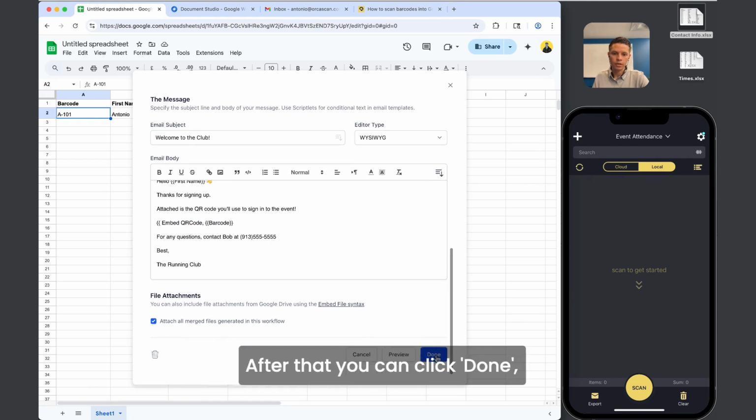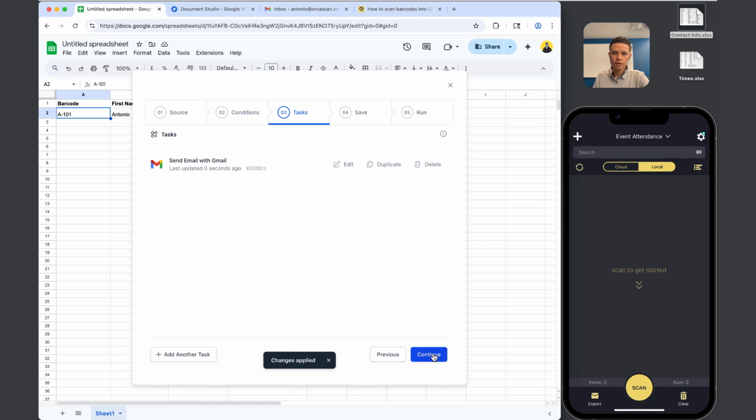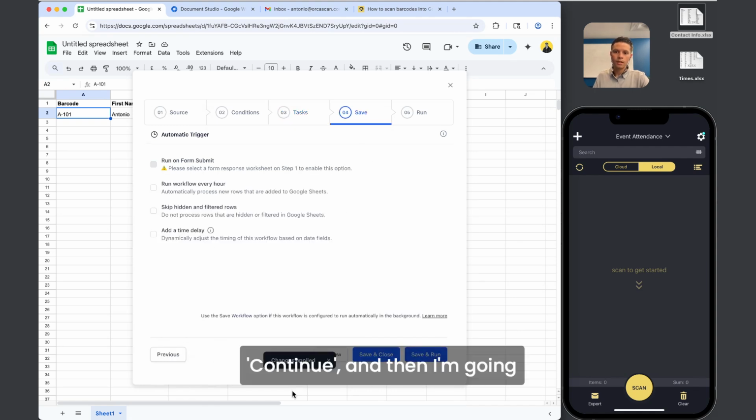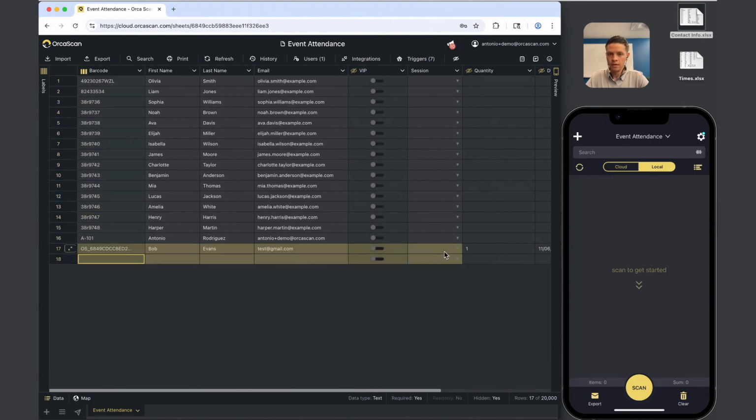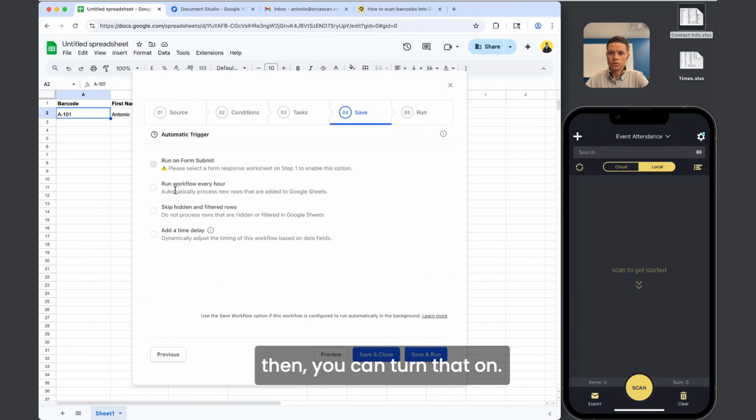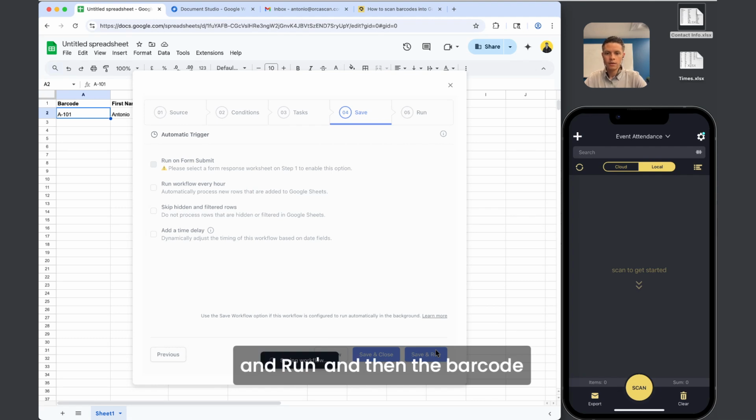Okay, after that you can click Done, Continue, and then I'm going to click Save and Run. You can run the workflow every hour, and that's valuable in case you're using Orca Forms, as I previously showed you. And then if names are continuously being added, then you can turn that on. But anyways, I'll show you that in a moment. For now, just click Save and Run, and then the barcode will be sent out.